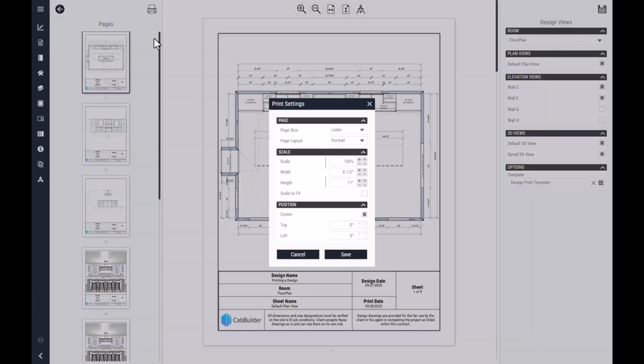Let's go ahead and click on Print Settings. When you open up your print settings, you will notice that you can choose what page size and layout you'd like to use. You may also want to adjust your page scale and position within the next two sections. Then select the Save button at the bottom.